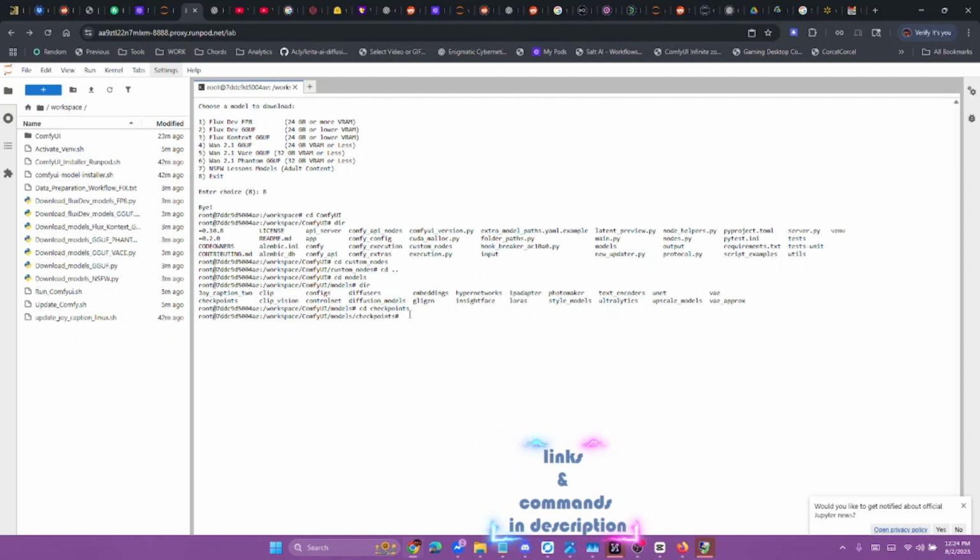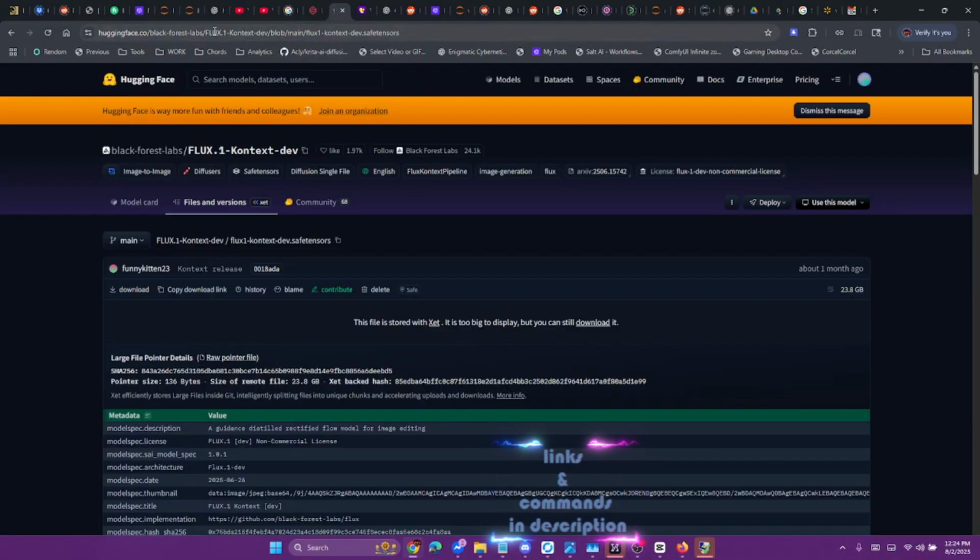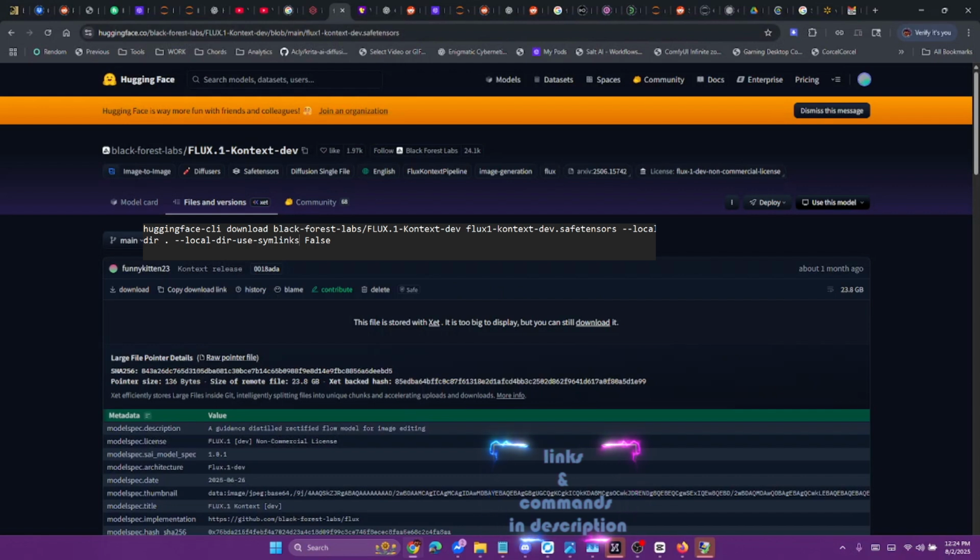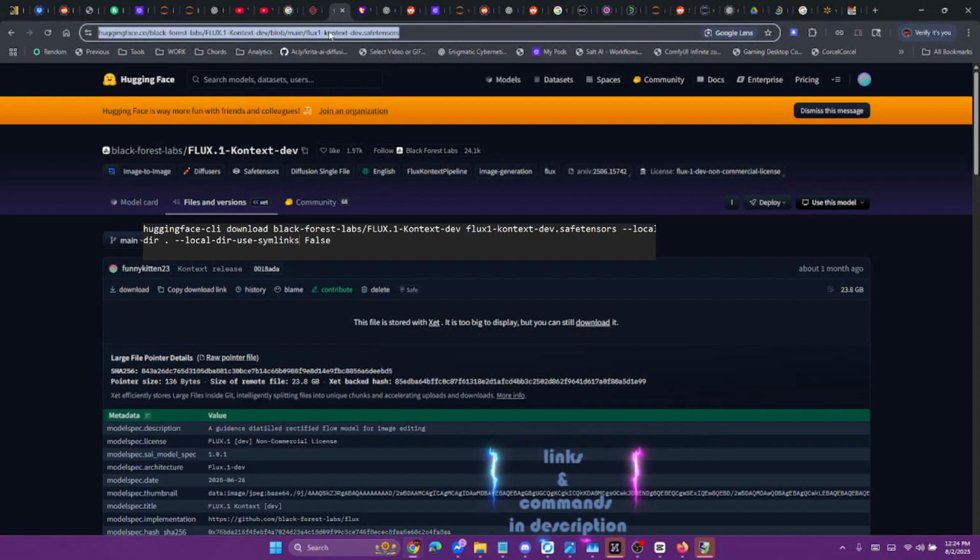So cd to checkpoints. And then let's go ahead and get our command. What I'm going to do is download the Flux Context Dev safe tensors. It's a relatively big file, which I think our installer pack only gets the GGUF. But let's say you wanted this. So we would, of course, find it by searching up flux1 context dev.safe tensors. You'll typically hit on a Google link that'll link you to a Hugging Face.